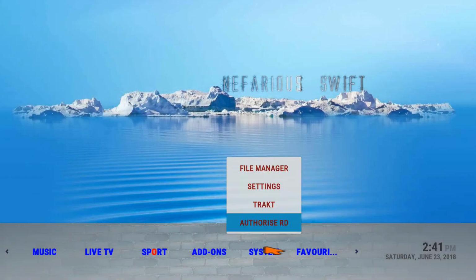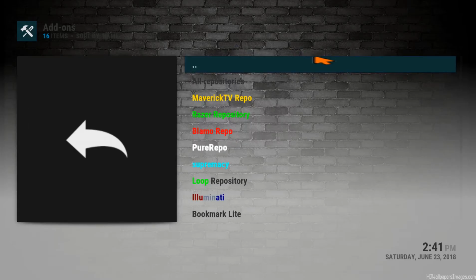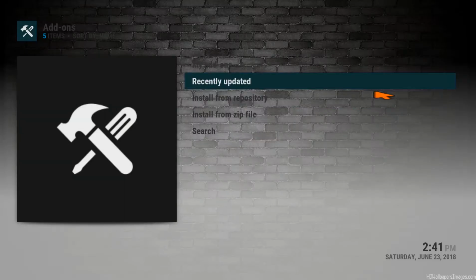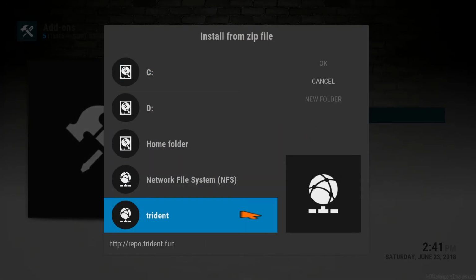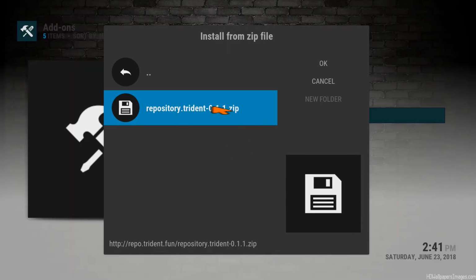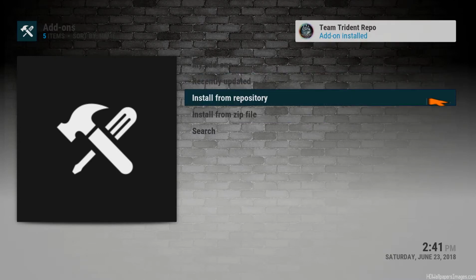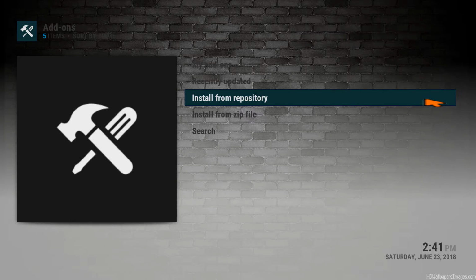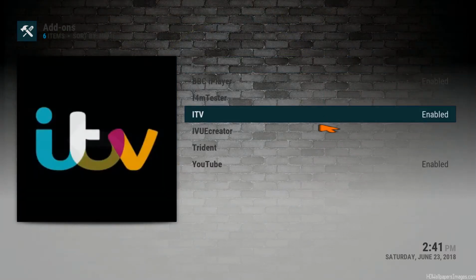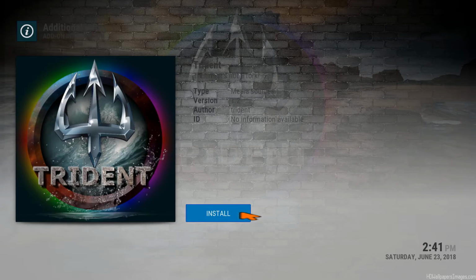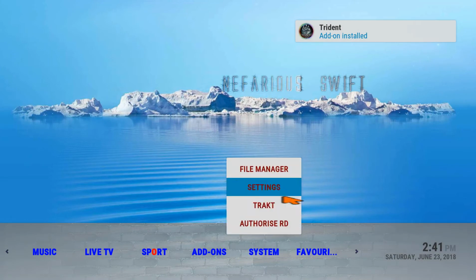Come back out. Click on System, Add-ons, Install from zip. Trident, I'm going to click on that, and obviously it's a repo, so we'll click on that. Just wait here. There's a notification, as you see, Team Trident repo is installed. So now we can click on Install from repo, find Trident repo. It's a video add-on. That's the one there. Click on Install. Come back out, that's been done. Right, that's the add-on installed.